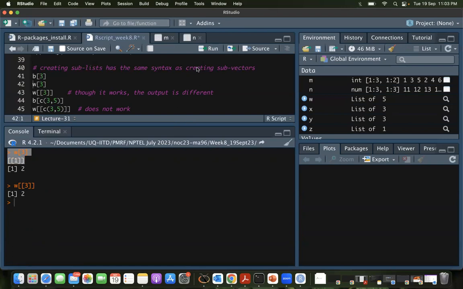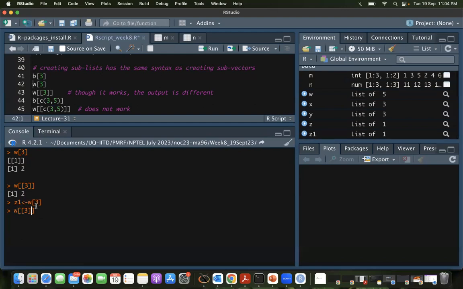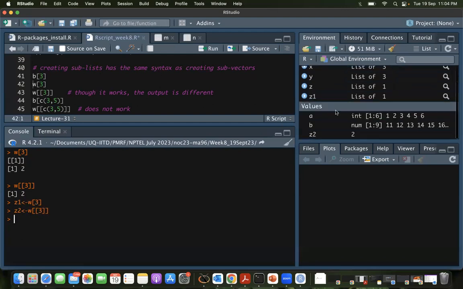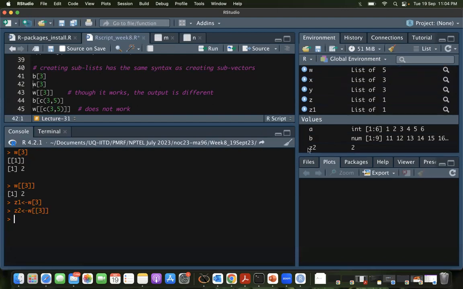Yes, I believe the first one is a list and the second one is a vector. Perfect. Absolutely, right? So if I save this, let's say I'm calling this Z1, and if I call this Z2, you see here, Z1 is a list, but Z2 is a vector, or in this case, it's just a single element, right? Wherever you are seeing double square brackets, you can say that it is a list, right?